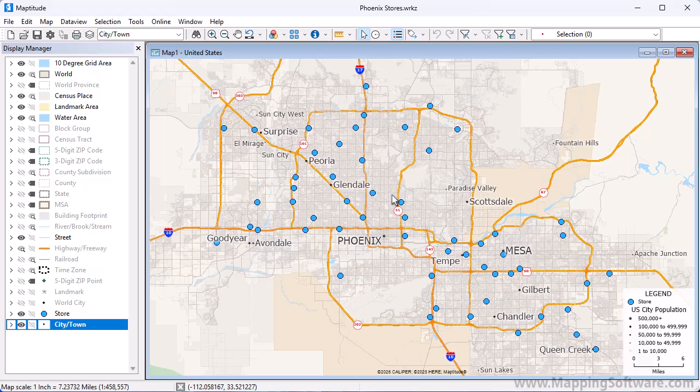This Maptitude tutorial shows you how to create a heat map using Maptitude density grids. A density grid transforms the points in a point layer into a regular grid. This makes it easier to identify customer concentrations, crime hotspots, and over or underserved locations. You can also weight the grid by a value of your choice.